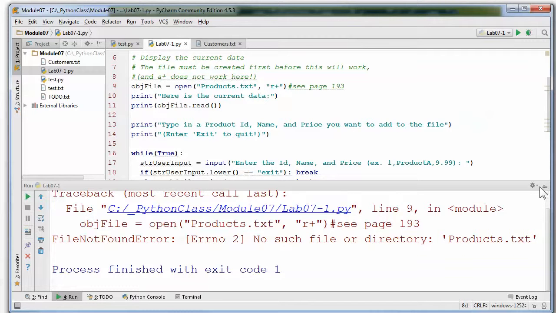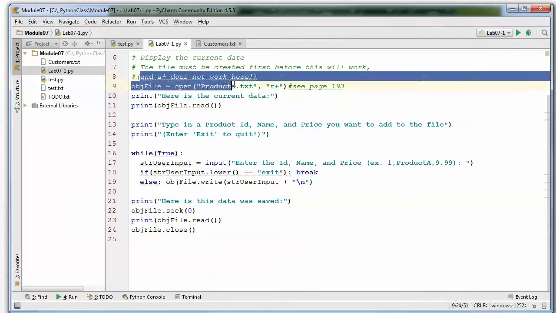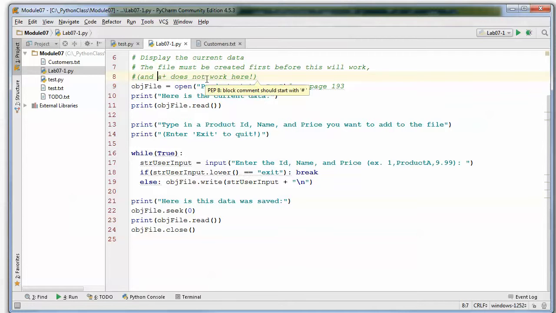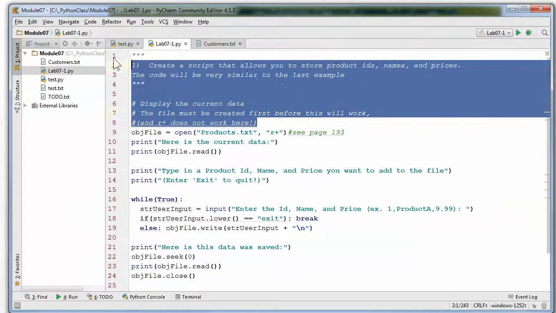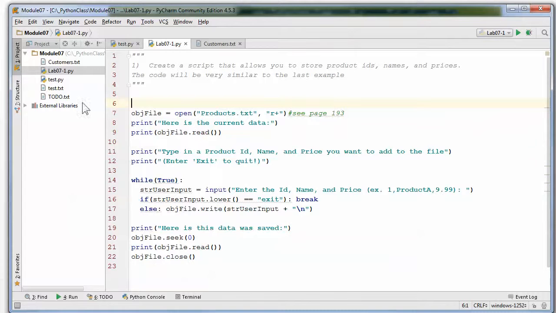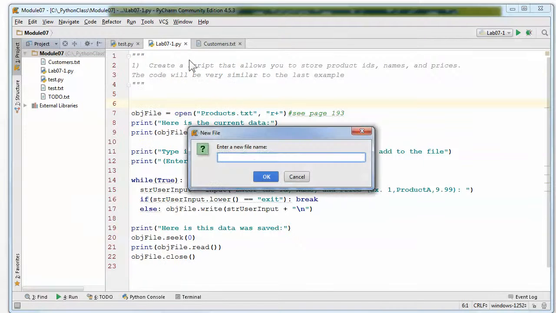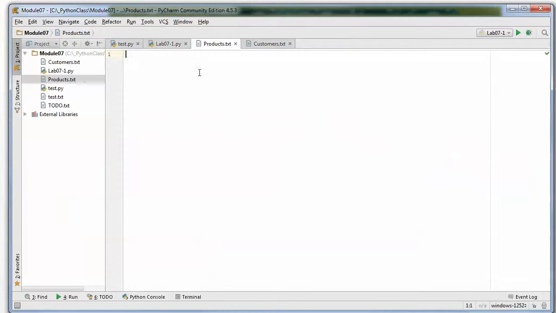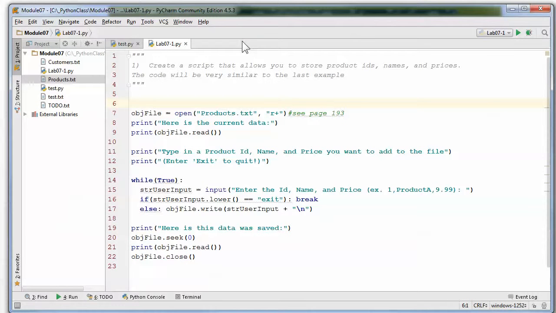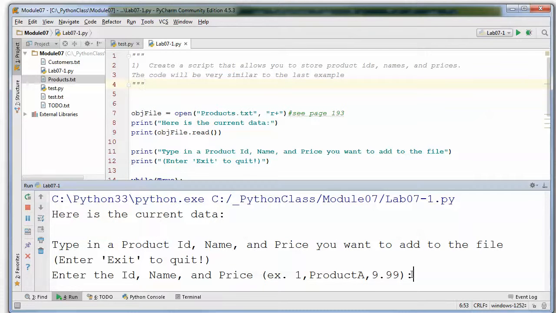Now, you may have noticed in my notes that with +A or +R, the file must be created first. So in order for this to work, I need to go through and create a new file called products.txt. Okay, let's try it again. Now it's working.